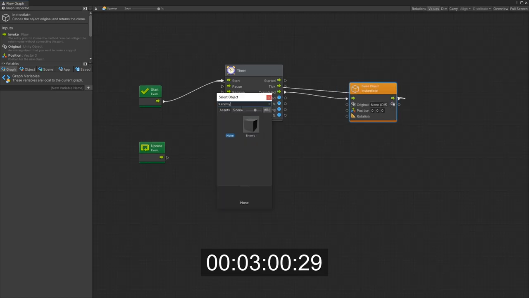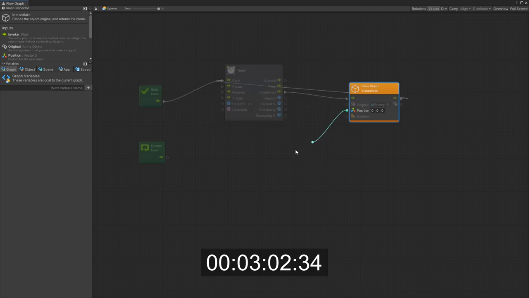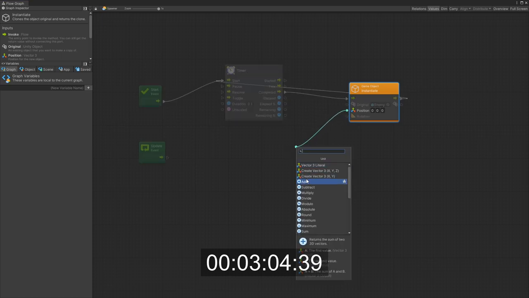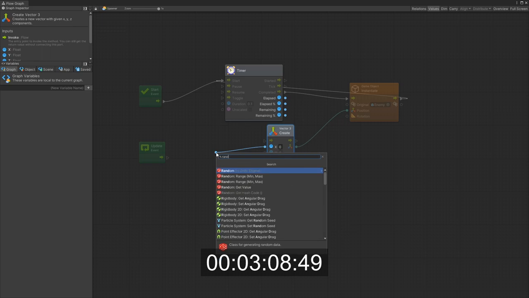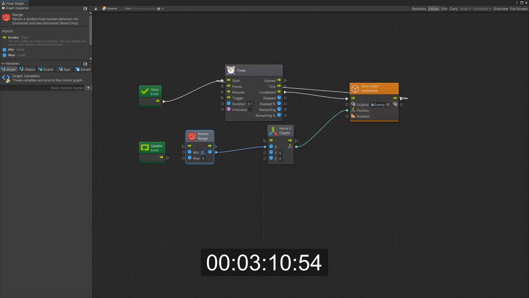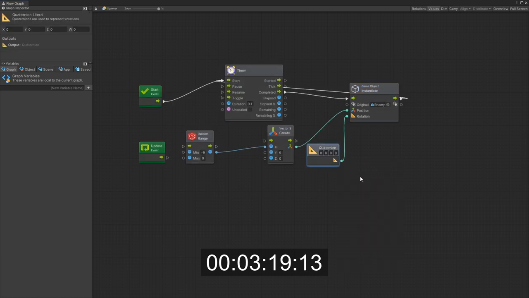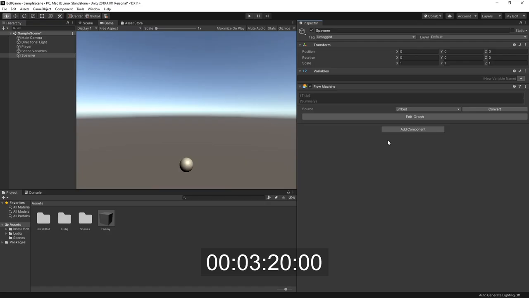For original, select enemy. And for position, create a new vector 3. Pass in random range float for X. And set minimum to -9 and maximum to 9. We'll set 9 for Y. And the last thing is connect the rotation to quaternion literal. And we are all done.